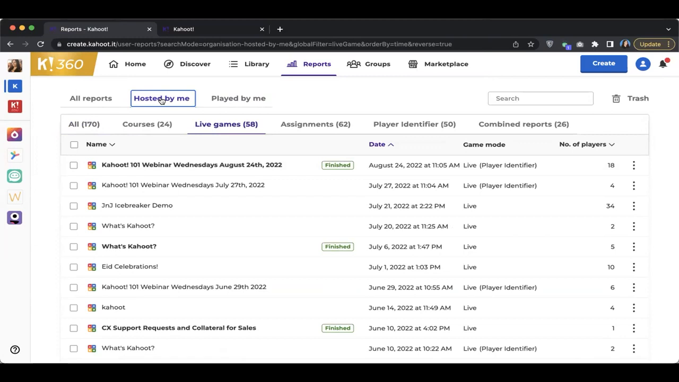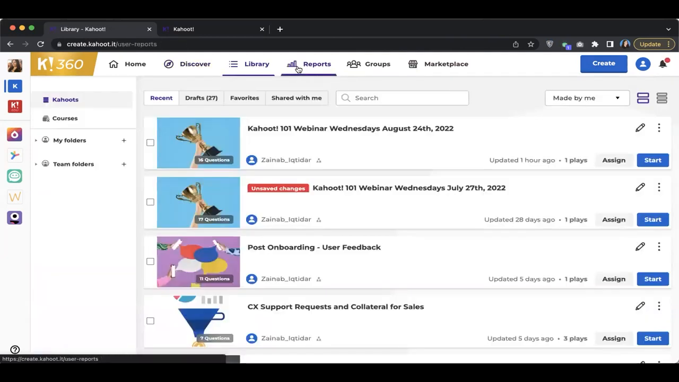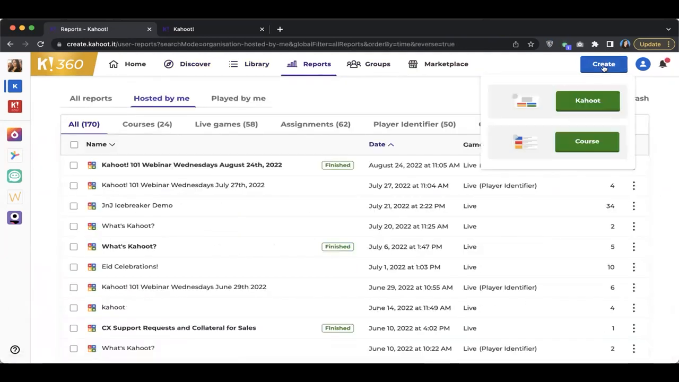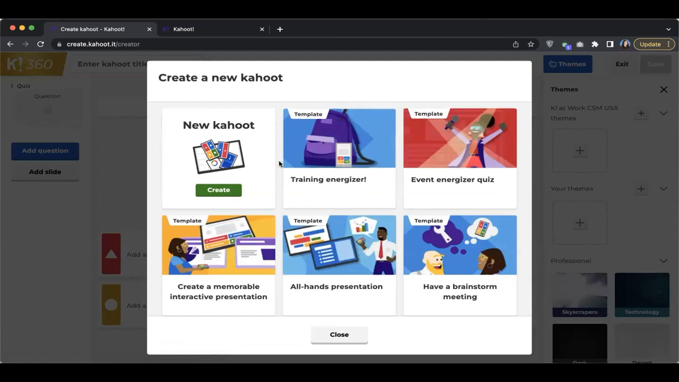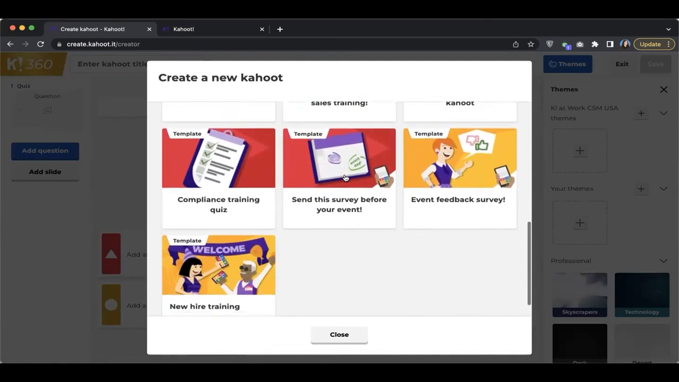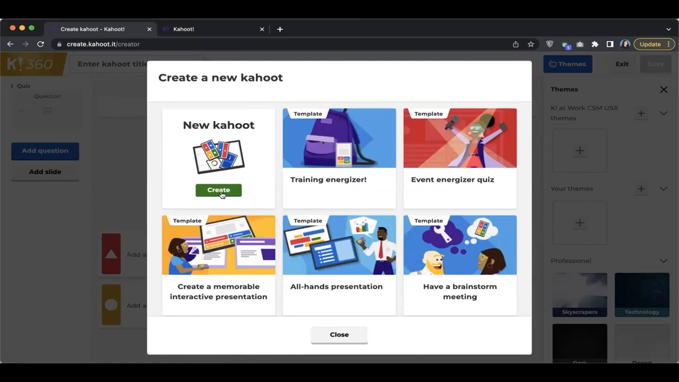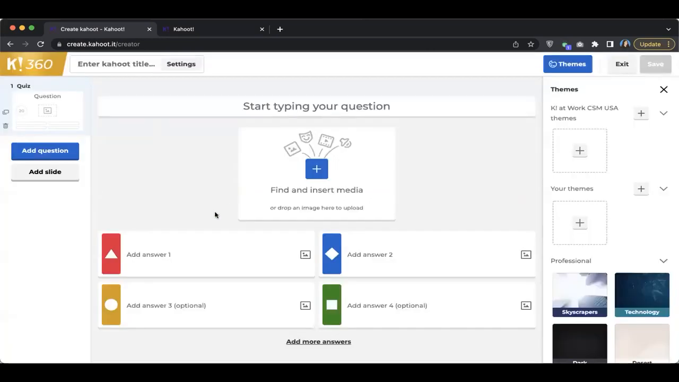So for now, I'm going to go ahead and hop over to the Create page. This is visible regardless of where you are. The Create tab is always listed here. I'm going to hop in here and create a new Kahoot. I can start from scratch or from one of these really fun templates that are already available in the system. These templates give you guidance on what kind of material you can add, and it helps you with the flow of the Kahoot itself.